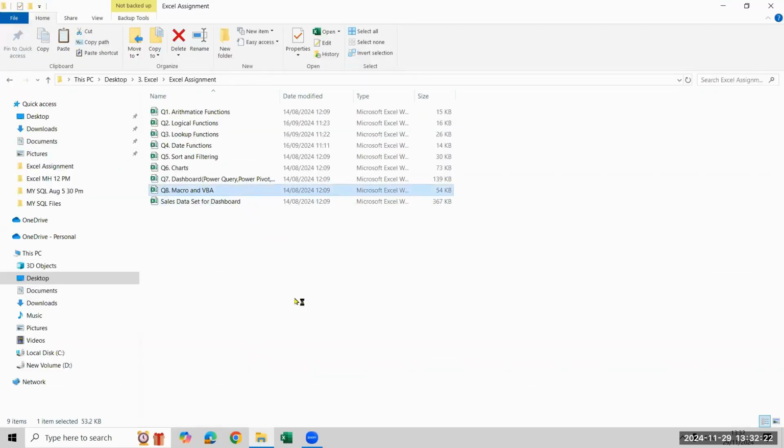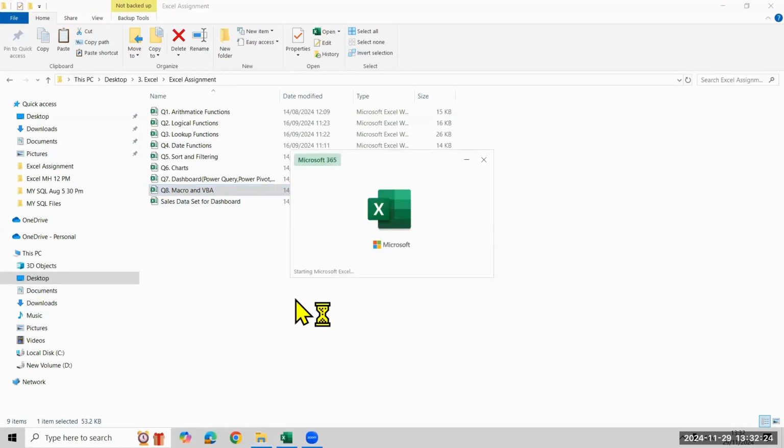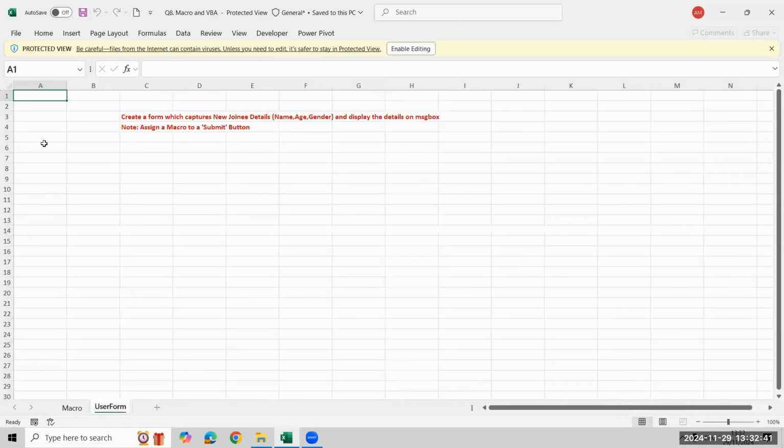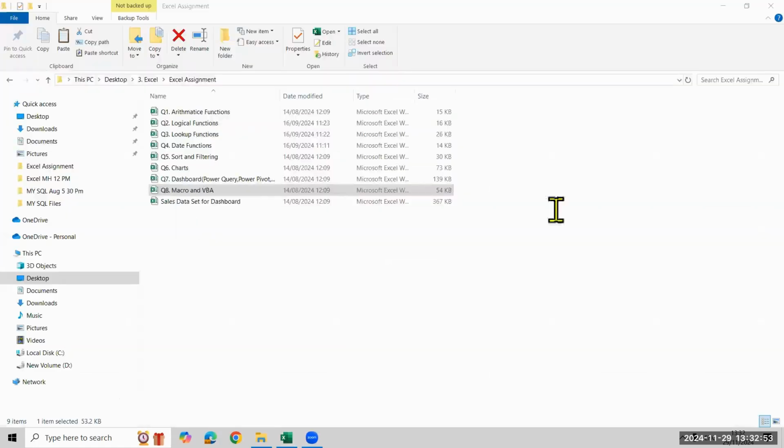Now the last question you have is macro and VBA. Why have you learned macro? See, record a macro to calculate quantity and unit price, and then assign a button, which you have done. And next, user form: create a new joinee user form with name, age, and gender, what you learned yesterday. So this is all. Whatever you have learned till now is similar to your assignments and related to your interview questions. Clear? Any questions here? First try to explore, then you do it.